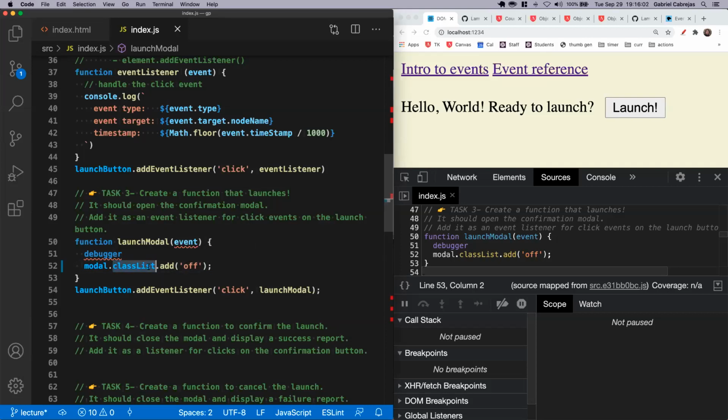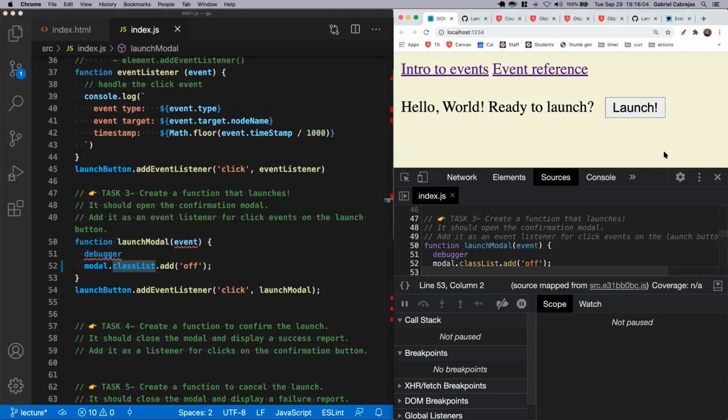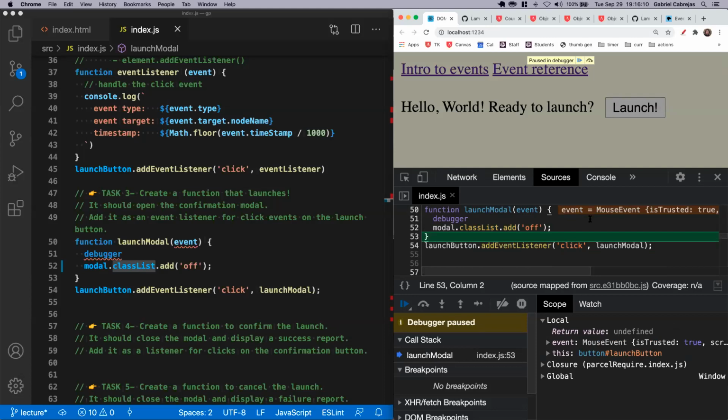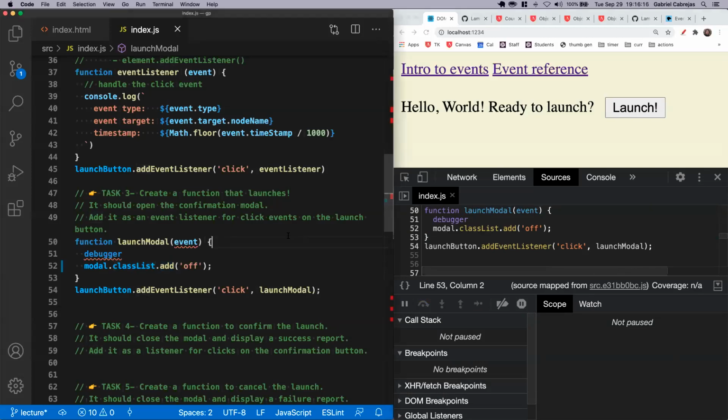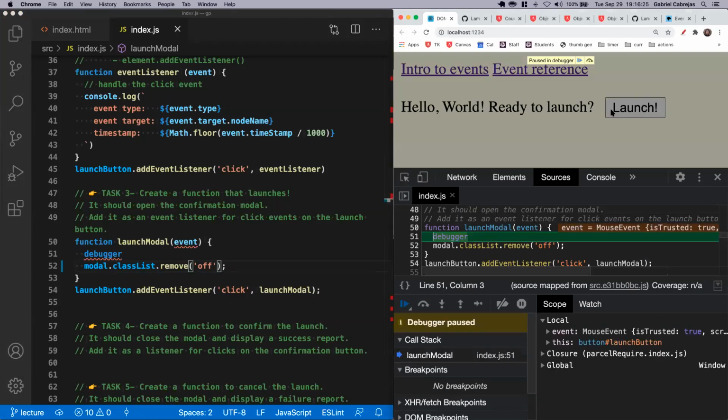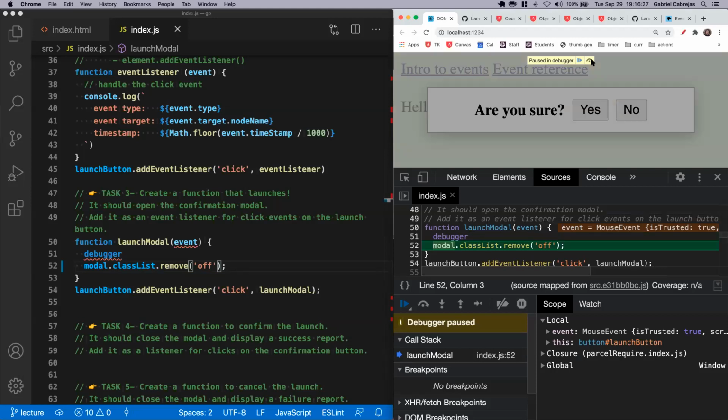All right, so let's take this new code for a drive. Reload, launch, step over. Oh, actually, it's not add, of course, it's remove. Excellent. Let's see, remove. Let's see if that works. Thank you for calling that out. Launch, step over, there's the modal, blue.